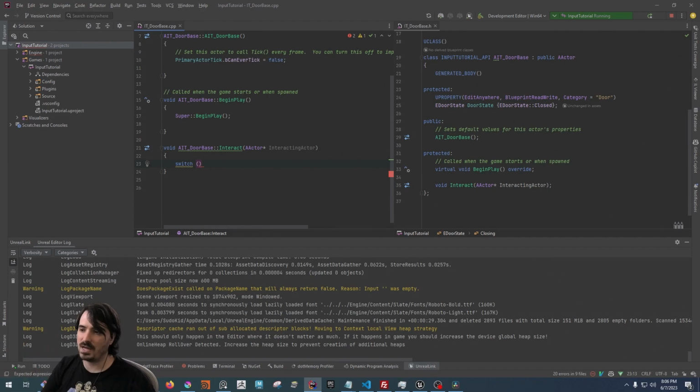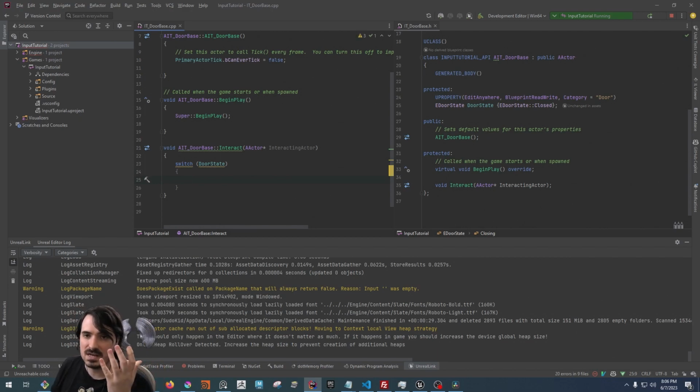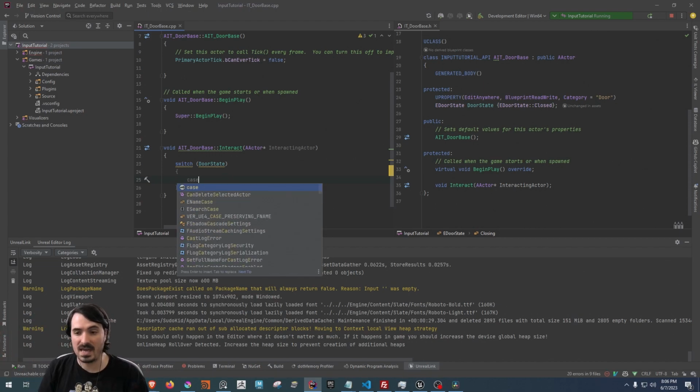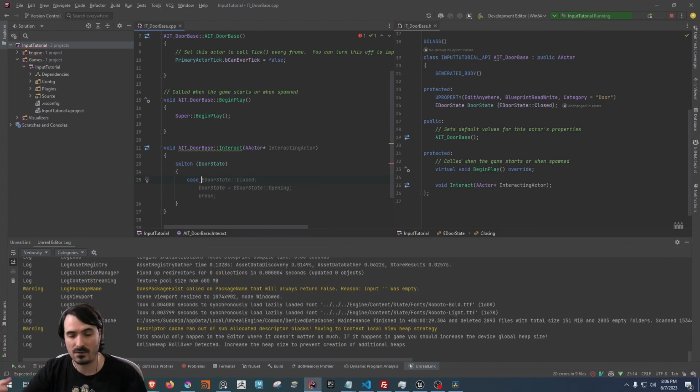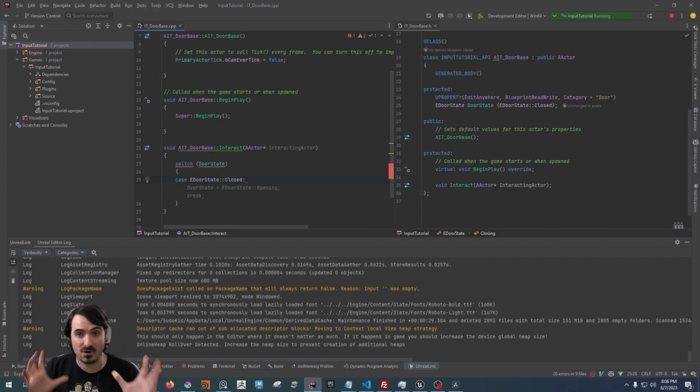So we can do switch, and then it will be EDoorState. And, oh, sorry, not EDoorState, DoorState, right? And with switches, you need to use an integer, and that's one of the reasons why we can use an enum here. So here we're going to say switch DoorState, and then we do case, and then we give it the case that we want to look for. In this case, we're going to say EDoorState::Closed, and then we use a colon instead of braces for this.